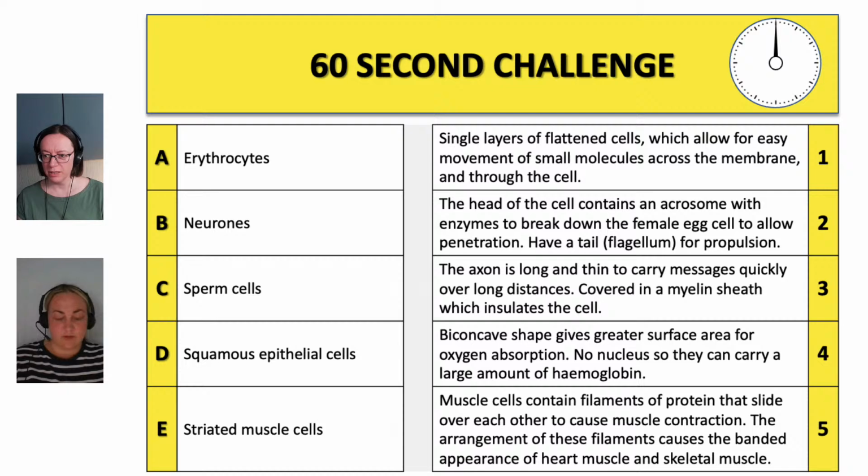B3. Okay, yep, neurons. The axon is long and thin to carry messages quickly over long distances, covered in a myelin sheath which insulates the cell. Yep, brilliant, Jess.